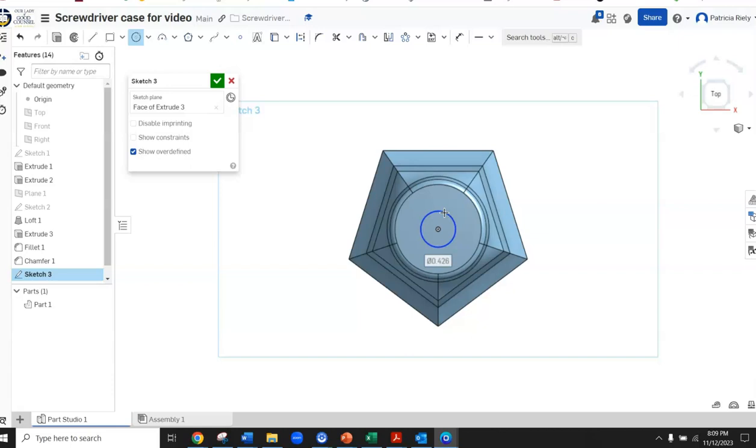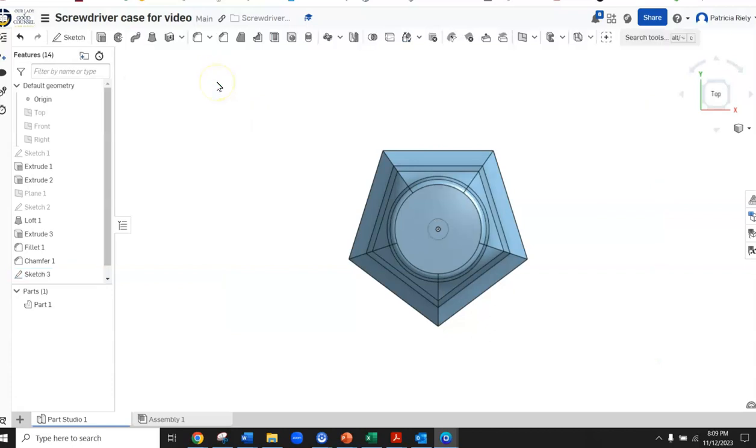Okay, so this is going to be 0.25, and I'm going to accept that. Okay, so that, I'm going to hit enter, and I'm going to accept that.